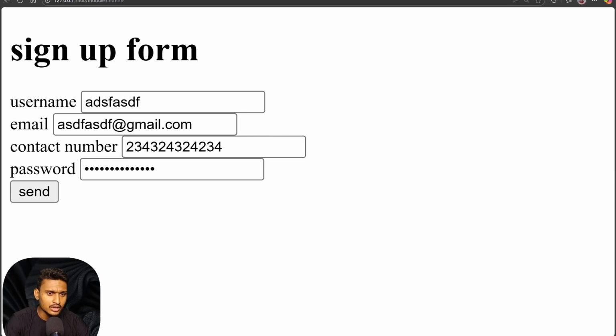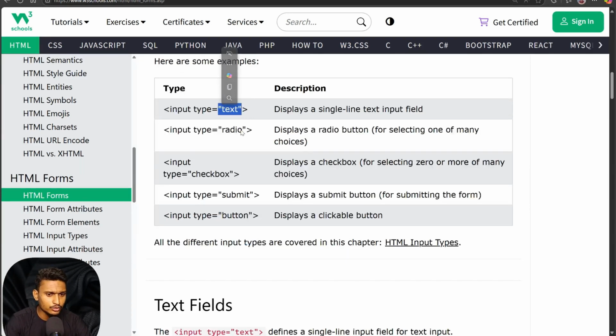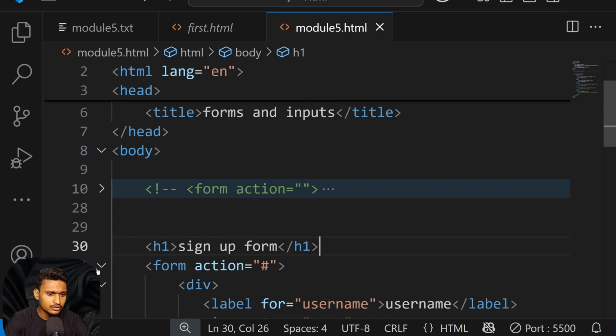Now let's go to the docs and talk about more types of input element. We talked about text, but we haven't talked about radio and checkbox, and we talked about submit also, which helps to create a button. Now let's create a new form. So just comment this out.